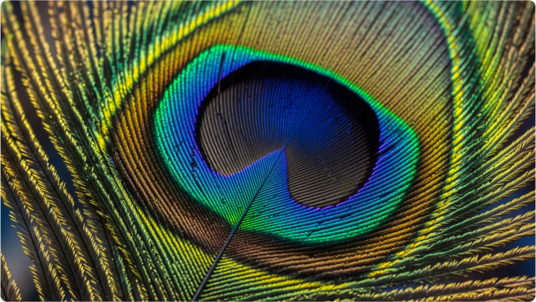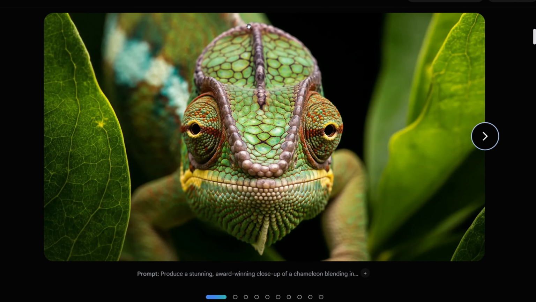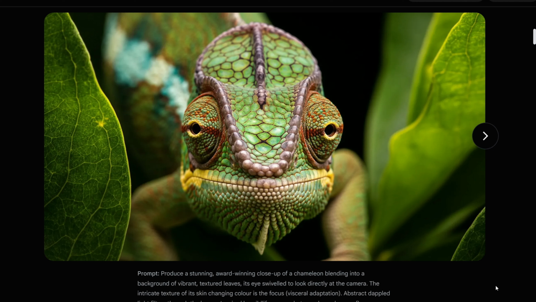So let's talk about the first image we came up with. This image is pretty interesting to show how realistic this model is. So imagine: produce a stunning award-winning close-up of a chameleon blending into a background of vibrant textured leaves, and you can read the entire prompt. Now it's time to show how cool it is.